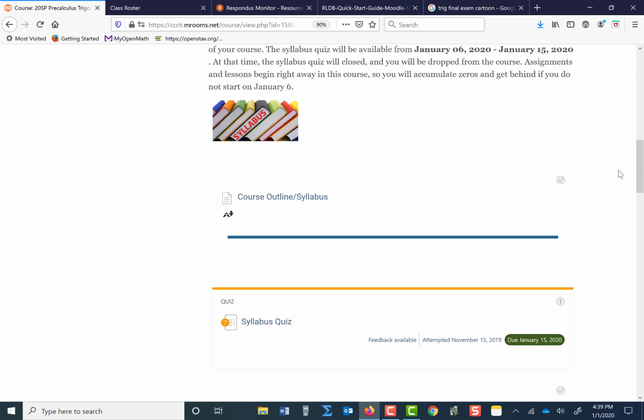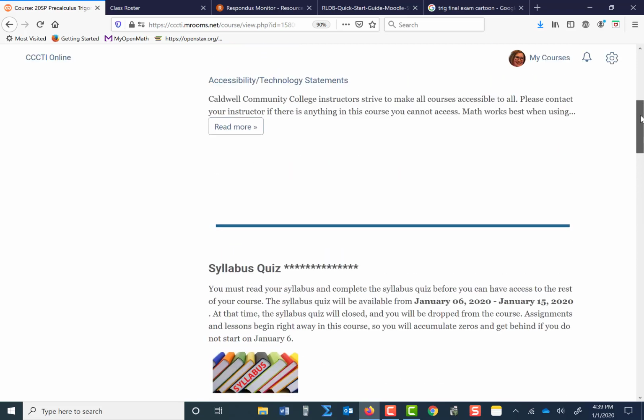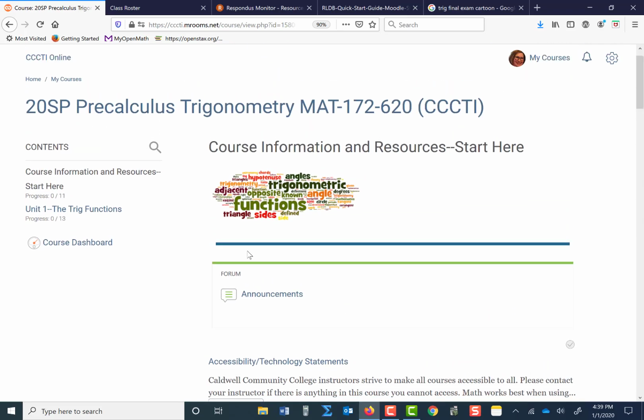There's also an attendance policy. Make sure that you read about that because I do adhere to that attendance policy. I have to because of the institutional guidelines. You also have a syllabus quiz. Once you take the syllabus quiz, the sections that I have available to you will open up over here on the side. I've taken the syllabus quiz, so that's why I can see Unit 1, Trig Functions over here.